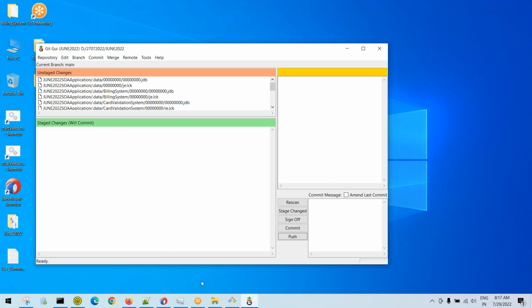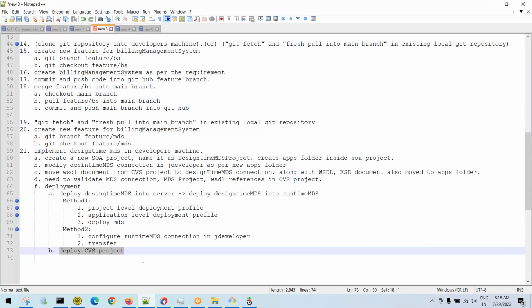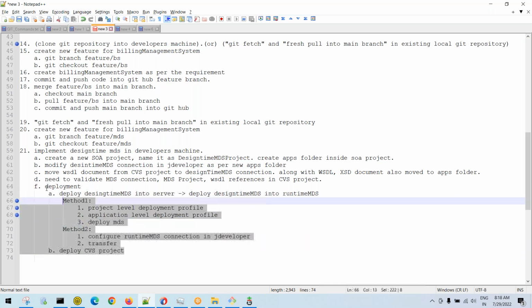Okay, any questions till now? This is about what design time MDS and runtime MDS are, how to implement design time MDS, and how to deploy design time MDS into the server. Any questions as of now? So this is the part we discussed. We'll see method two, guys. I will talk about method two separately. Other than method two, we covered all these steps.